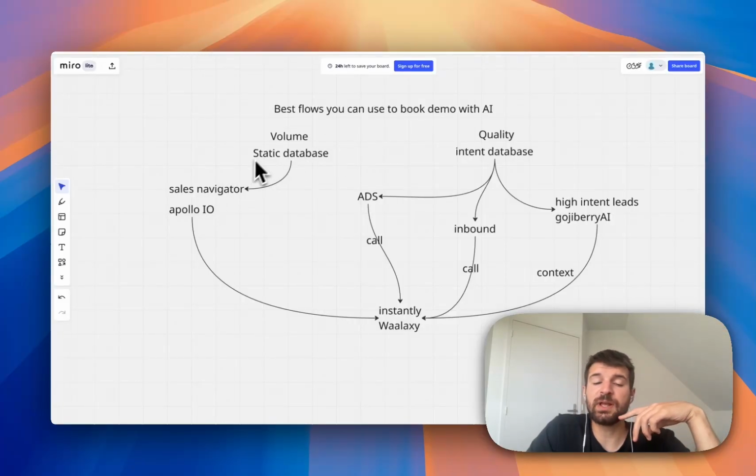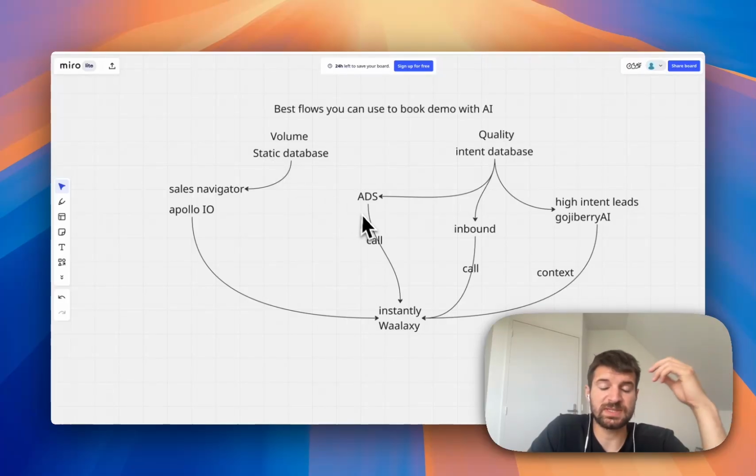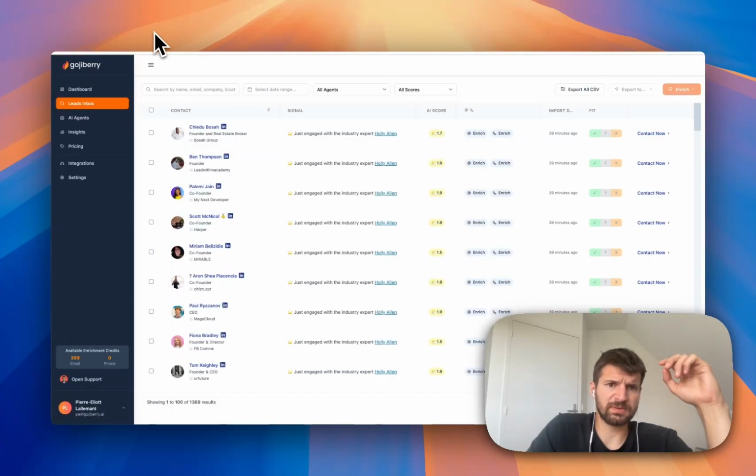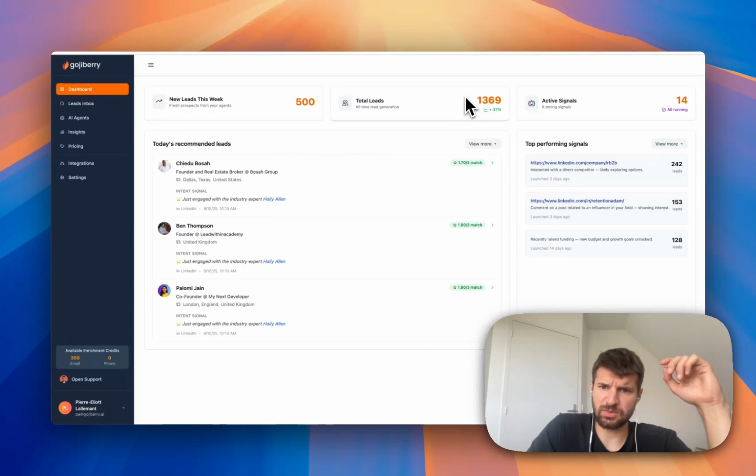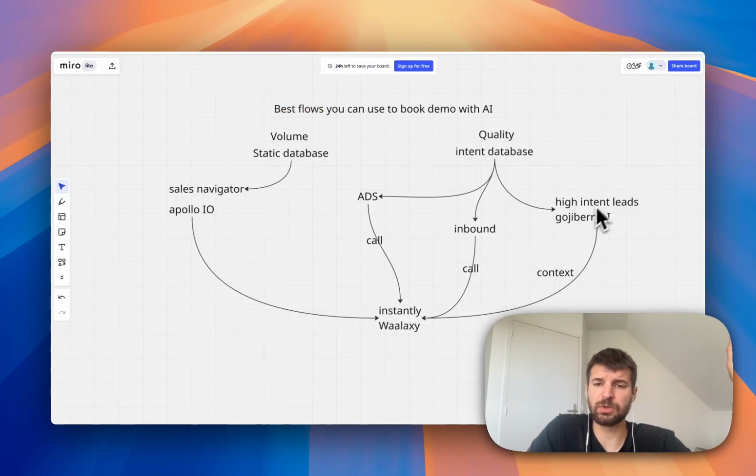And so if you only rely on a static database, you are making a huge mistake. And if you are not doing high intent leads, that's also a lot of leads you could contact every day. For example, here we generated 1,369 leads in less than 30 days. And all these people go into our pipeline, and that's how we get demos. So you have to remember the difference between static database and intent database.